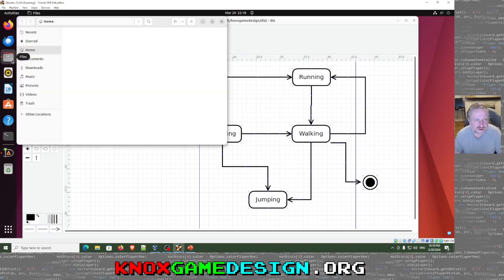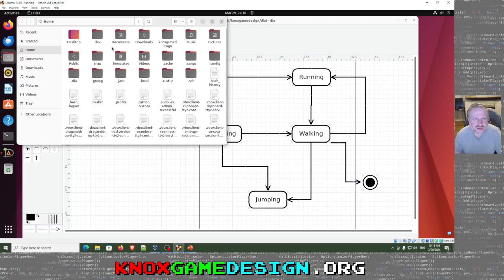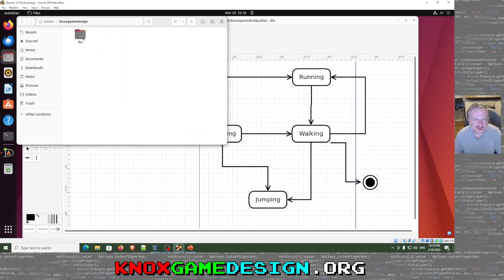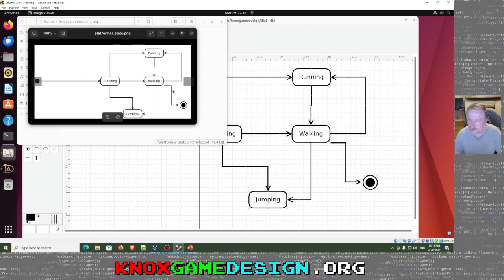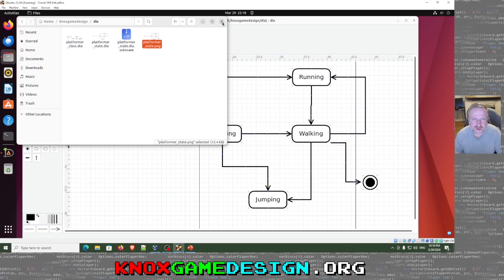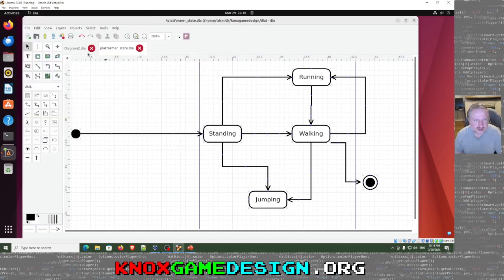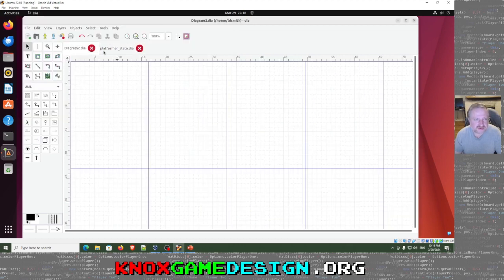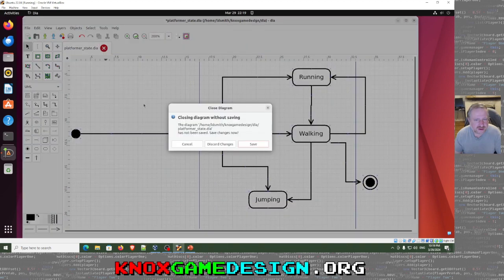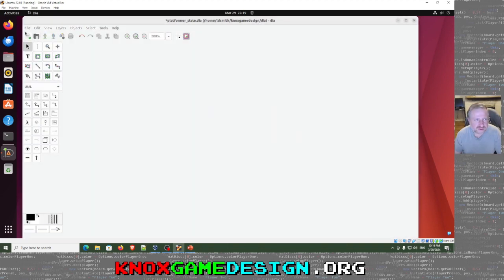And then you can go to your file system, and I believe I have it in Knox Game Design, Dia. And there's our platformer state.png. Double click that so we can import this diagram into our design document or whatever we want to do with it. The second type of diagram that I have loaded, go ahead and discard that.